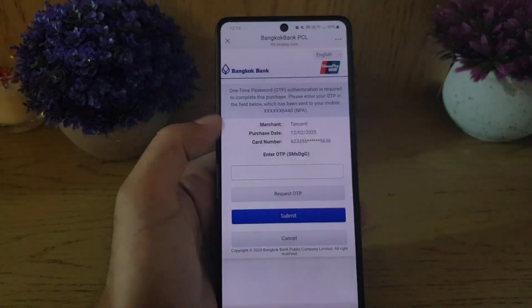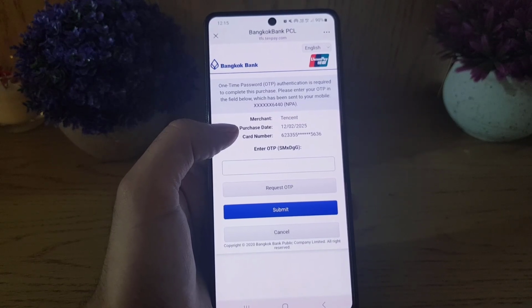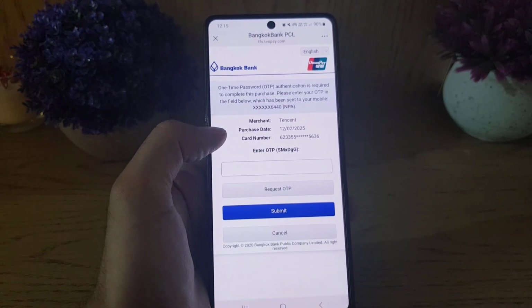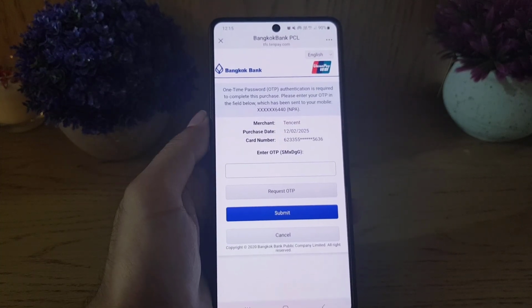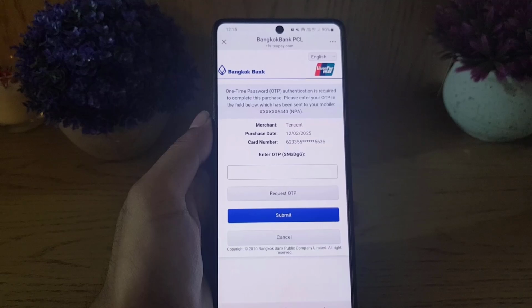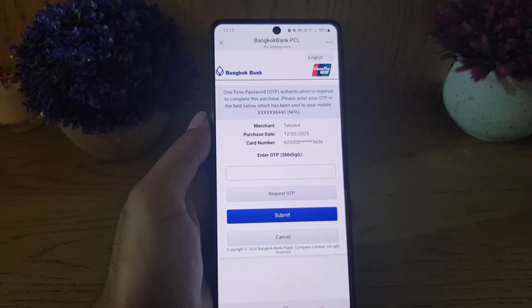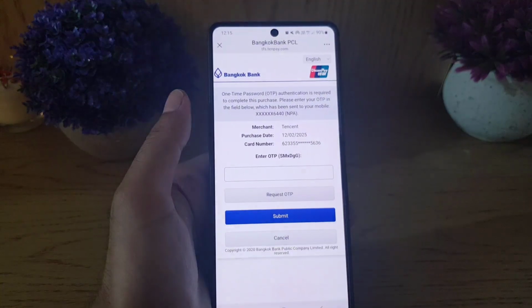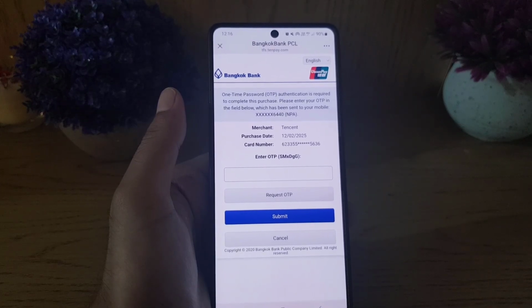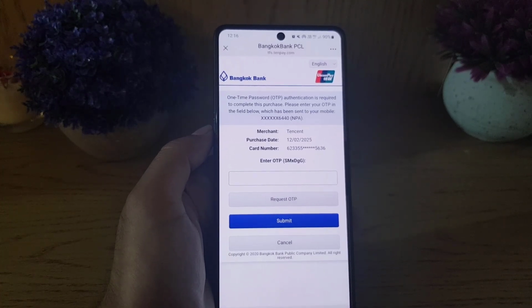So guys, once you tap on Next, it will bring you here and they will send you a one-time password from your bank to your registered phone number with the bank. You need to enter that one-time password here and then tap on Submit, and your card will be added to WeChat Wallet. So guys, this is how you can add a card to the WeChat Wallet. Once you have added a card, you will receive a QR code on that wallet, and you can just scan that QR code and pay for your financial transactions within mainland China.